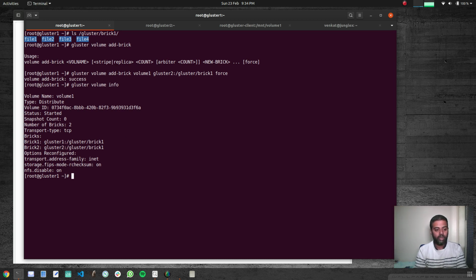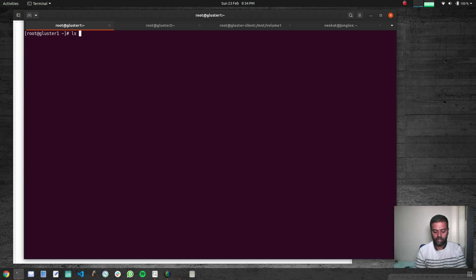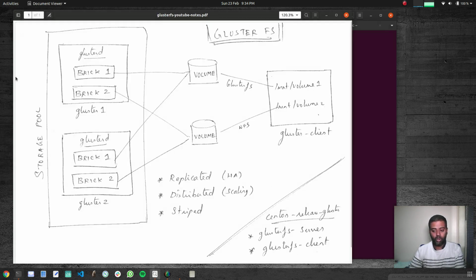Okay, so now if I do ls /gluster/brick1, you still see all the files are in brick1 in gluster1. And if I go to gluster2 and do ls /gluster, we have the brick now, but we don't have any files in the brick. So if I go to my notes here, we started with the volume with a single brick, we mounted it in our client machine, we wrote some data to it. So all the data is in brick1.